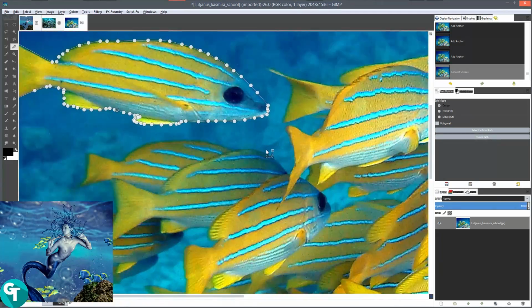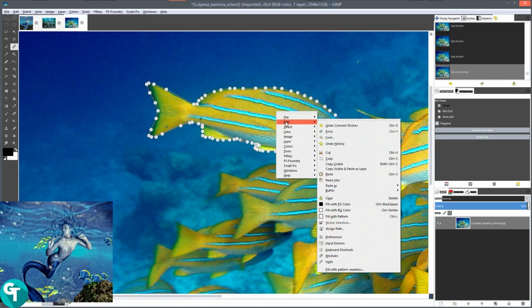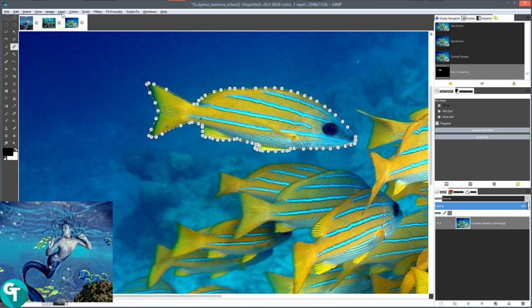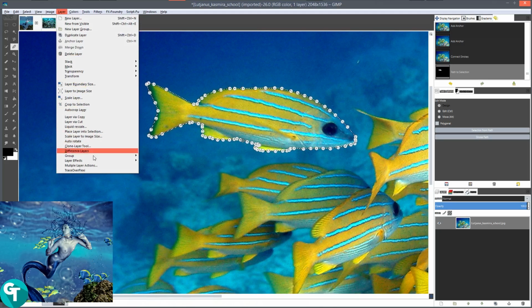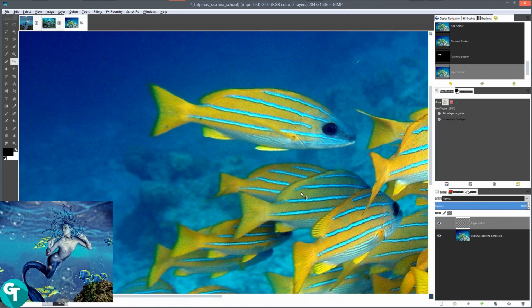Alright guys, I am back, and all I did was just cut around the fish real quick. So now all you've got to do is go to Select, and then From Path. I'm using a plugin that I downloaded and I've talked about quite a few times in my tutorials, but it's the Layer via Cut. I'm just going to click on it, Layer via Cut, and I'm going to press M on my keyboard for the move tool.